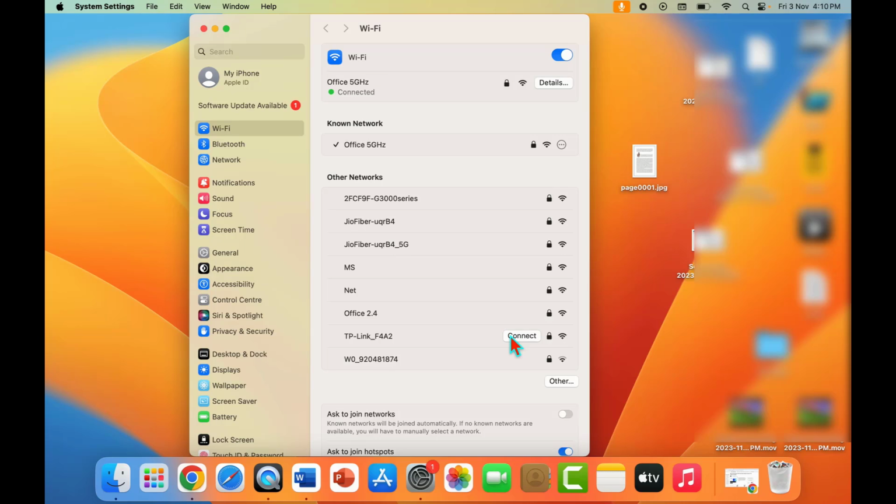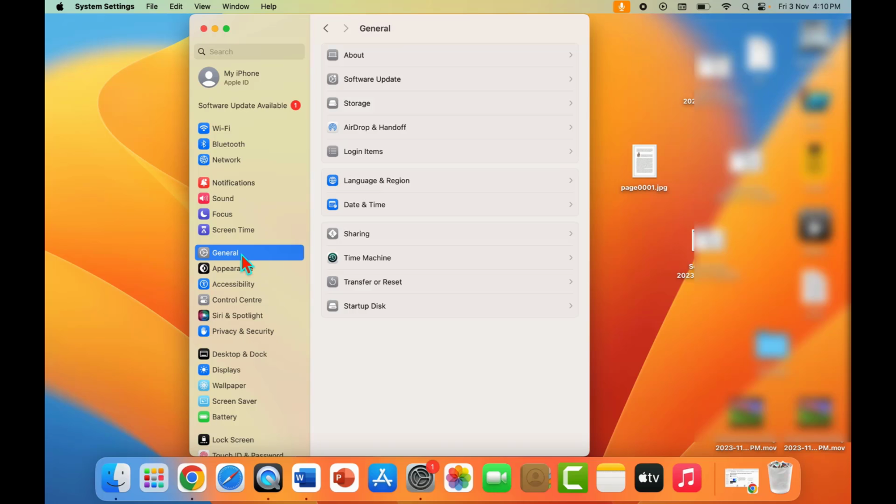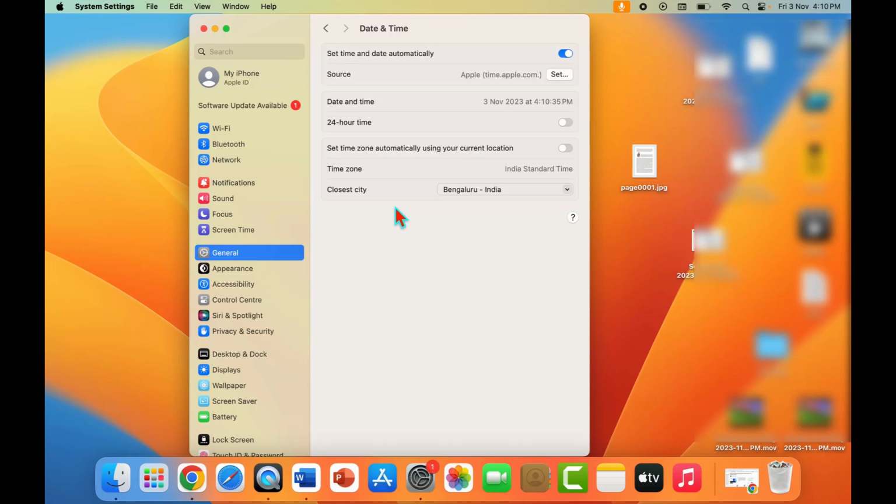Still, in case you're facing the same type of problem, now what you need to do is open your system settings like this and go to General. In General, go to date and time settings and here you need to check whether your date and time is correct or not. If the date and time is incorrect, from here you can correct your date and time. After correcting your date and time, it will fix your problem.